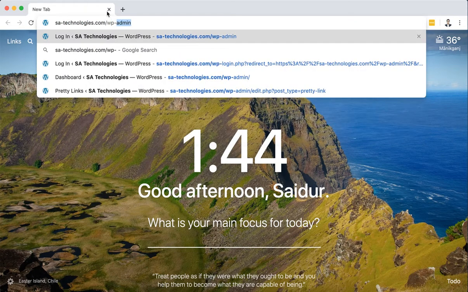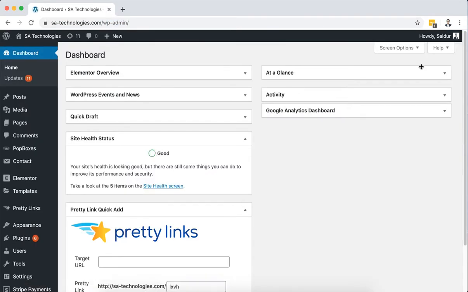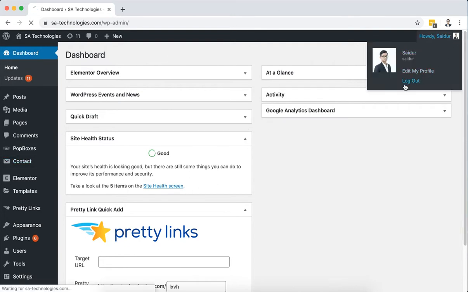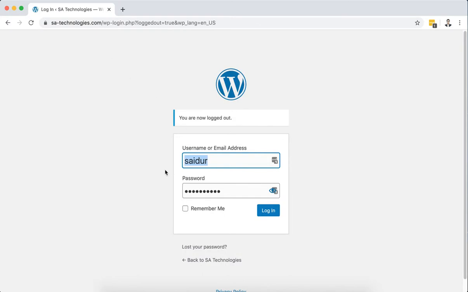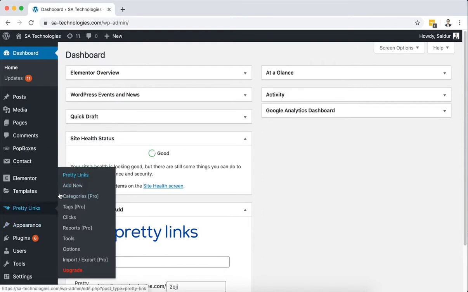First, log in to your dashboard. And I'm already logged in. Usually it will show you a login option like this, and then you log in. I've already installed it, you can see here. Go to Pretty Links and then Add New.